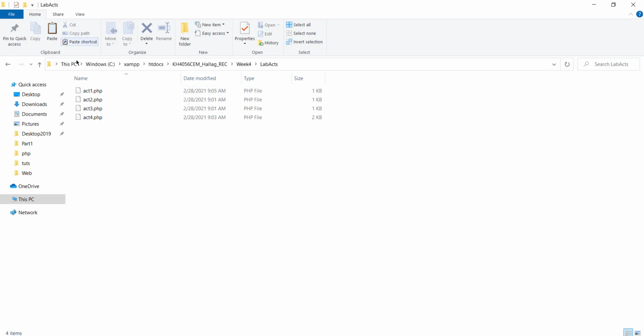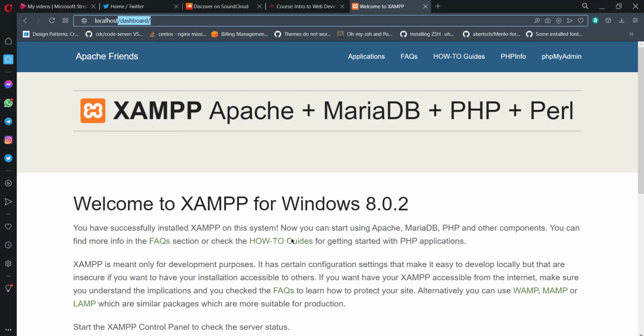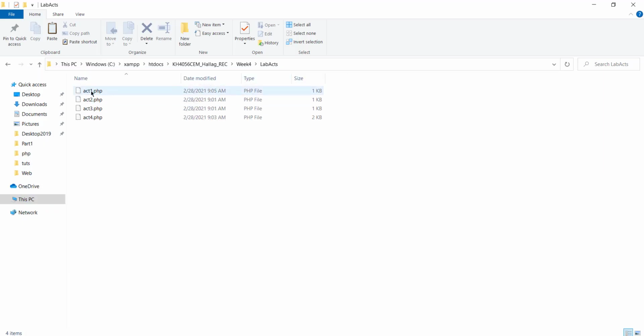But if you didn't, let's just say that we want to serve or host one of these pages. And by host I just mean that I want to see this page live here, right? I want to see Apache serving this page. Okay, so how can we, for example, get to serve act1.php? Well, just copy the path of this page. So let's just click here and take this path, starting from after the htdocs folder.